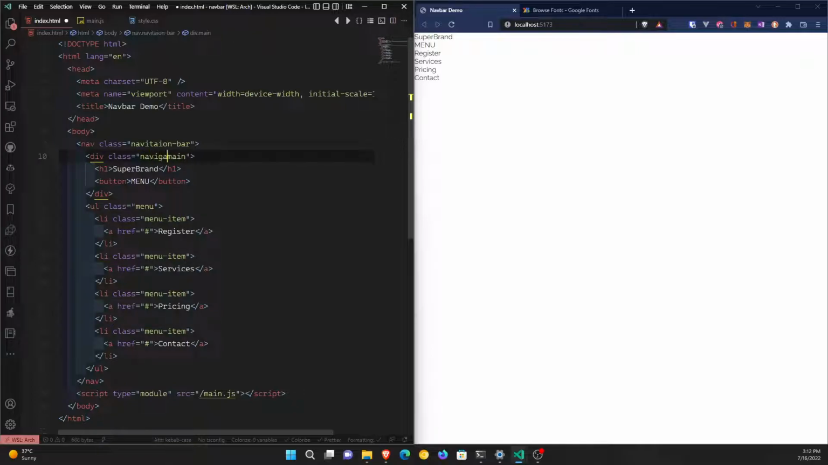So this, let's call this navigation main. So navigation bar, navigation main, and this is my menu, and this is my menu item, right? What else can we actually have here? Something extra that I want to do, and actually I believe we have enough for now. I need to add an extra wrapper probably around everything, but I will show you why in a minute. So let's start doing the CSS here.